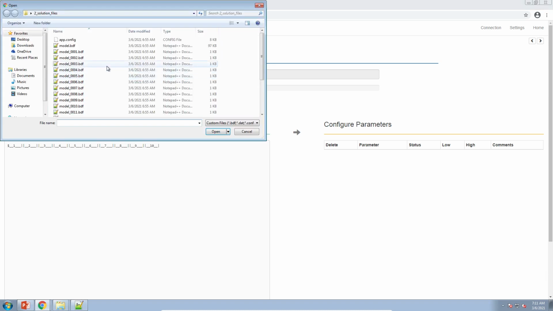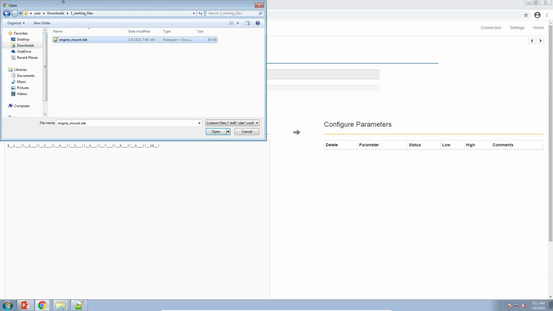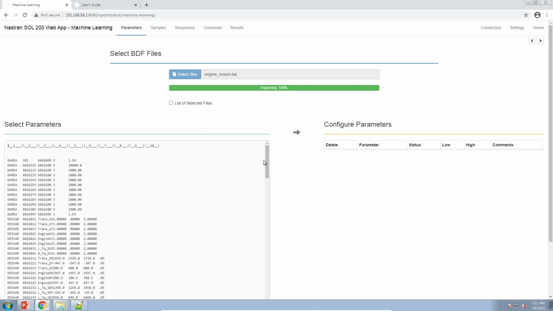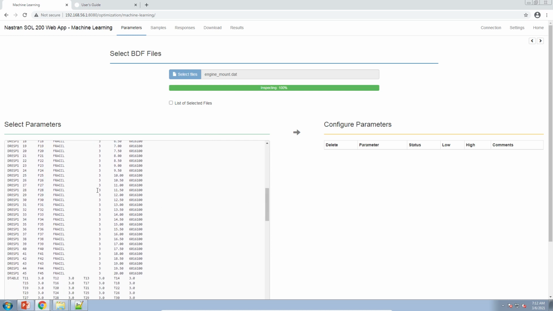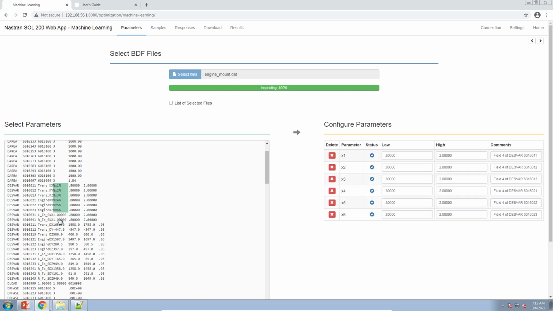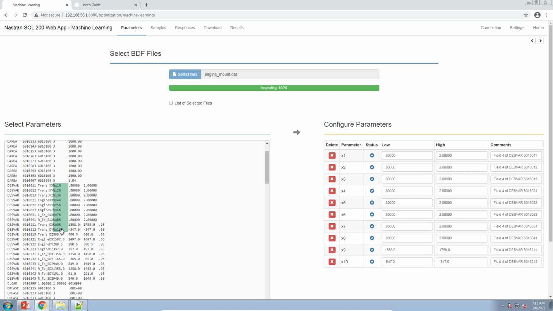So to start off with, let's go ahead and pick all of our BDF files or DAT files, and when it reads in the BDF file, it lists every bulk data entry that you can use to specify parameters. Like if I wanted to specify this field as a parameter, I can do that. But here in particular, I want to focus in on the initial value for each desvar. So here, let's go ahead and just select these fields, and I believe we have about 20.